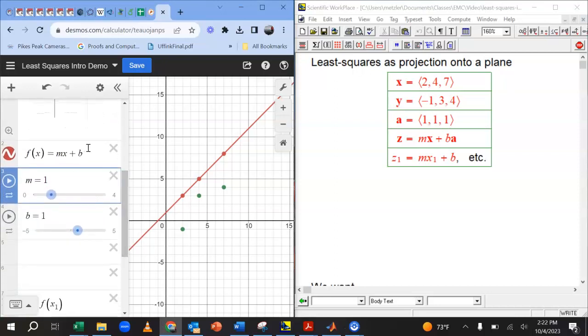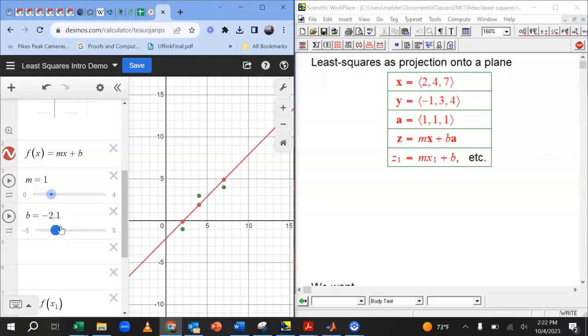I've just got mx plus b, and I could try to fit that by hand. I could take the intercept down. It looks a little better. Maybe make it a little steeper. That might fit the first two better, but maybe a little less steep. A little tricky to figure out exactly what's best there. And in particular, how would you even define what's best there?